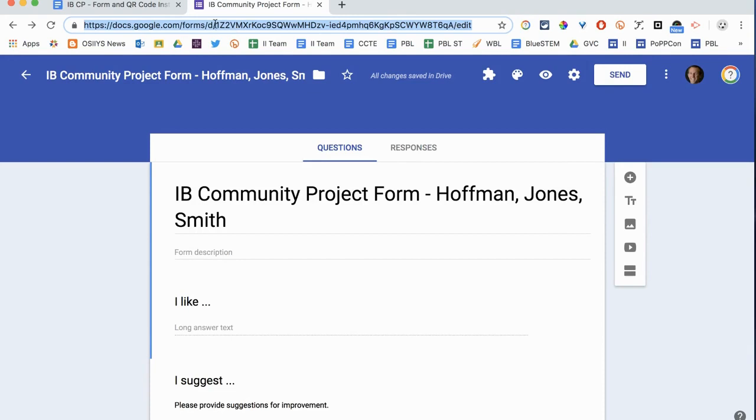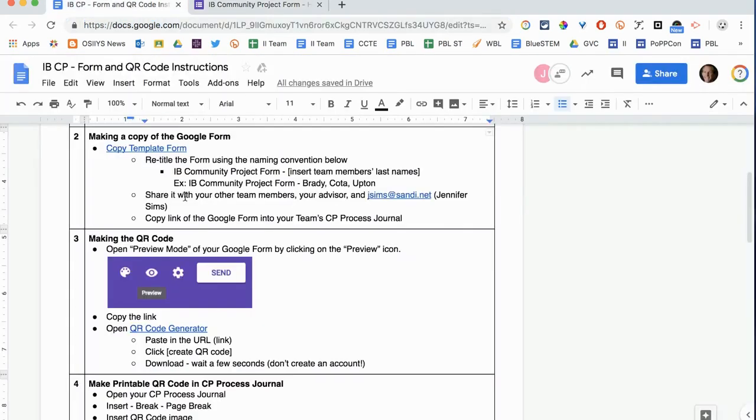At this point, you're going to copy the link and you're going to add that link into your team's process journal. So open up your CP process journal, paste in the link. That's now making a copy of the form. We've retitled it, we've shared it with team members, our advisor, and Ms. Sims, and we've added that link so that we have access into our CP process journal.